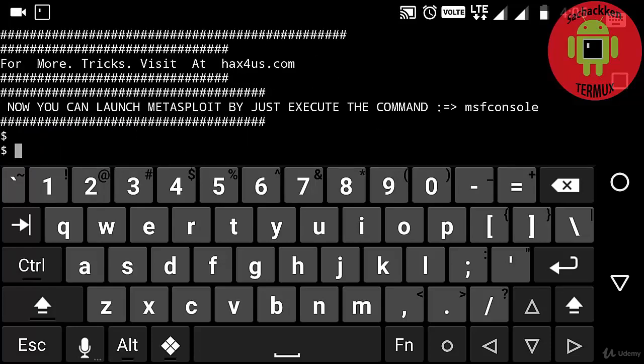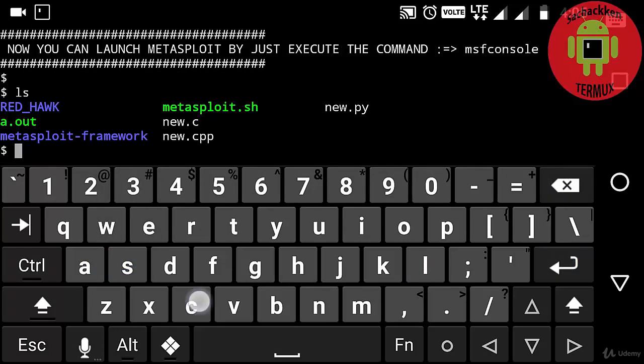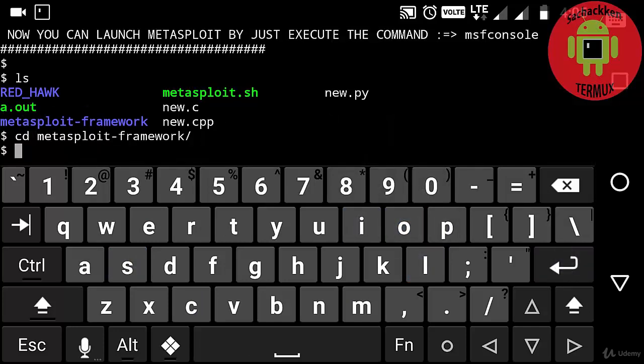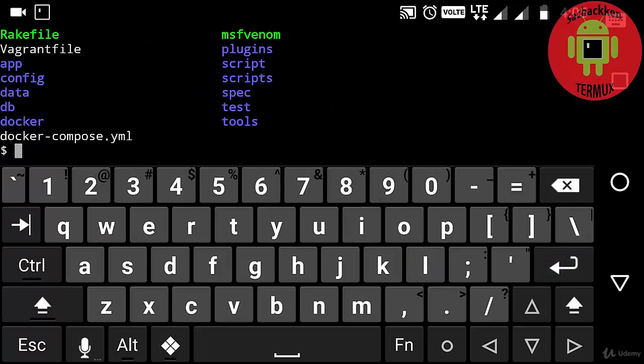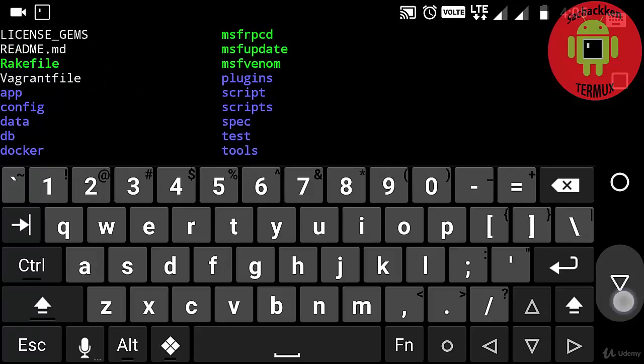Okay, now you can see all the packages have been installed, and now I'm going to type the ls command. Here you can see the metasploit-framework folder and the metasploit.sh file, and next I'm going to type cd metasploit-framework, and next type the ls command. Okay, now here you can see some of the files and folders related to the Metasploit framework.